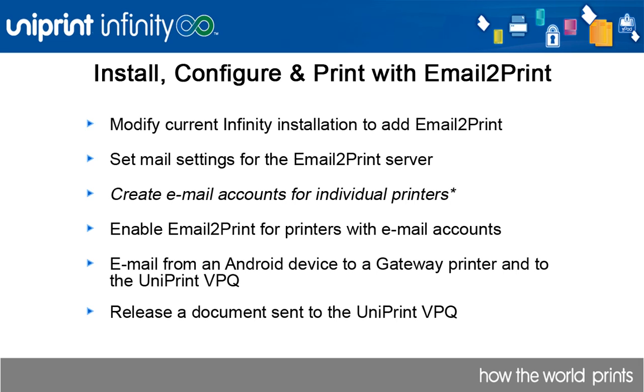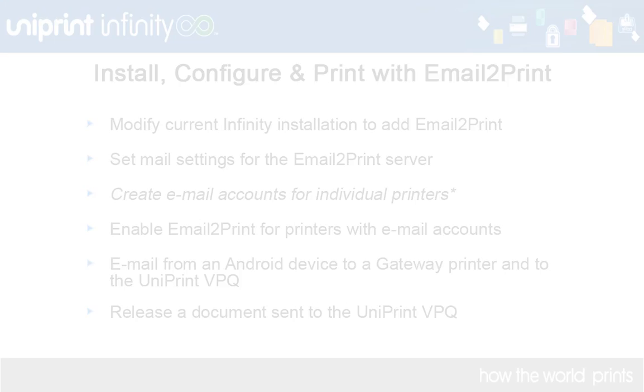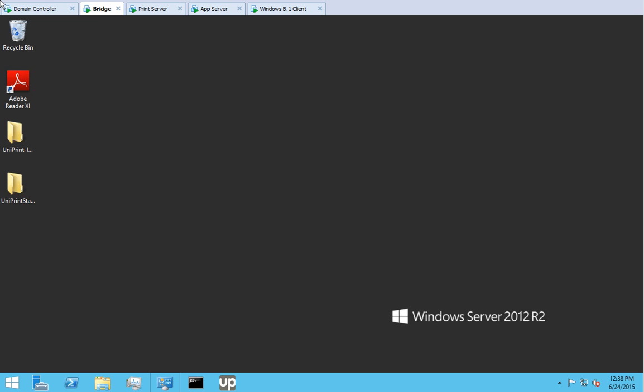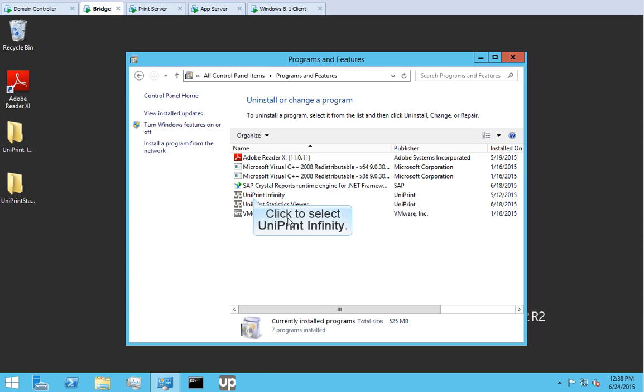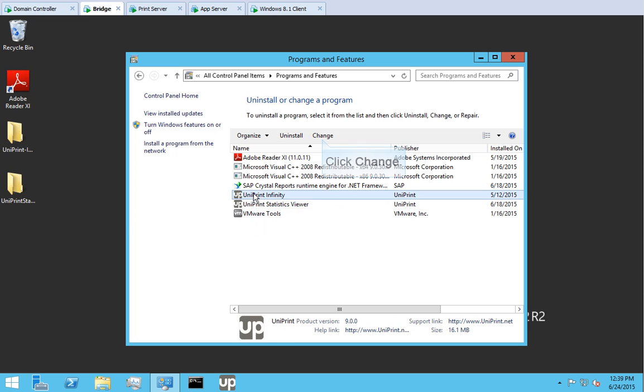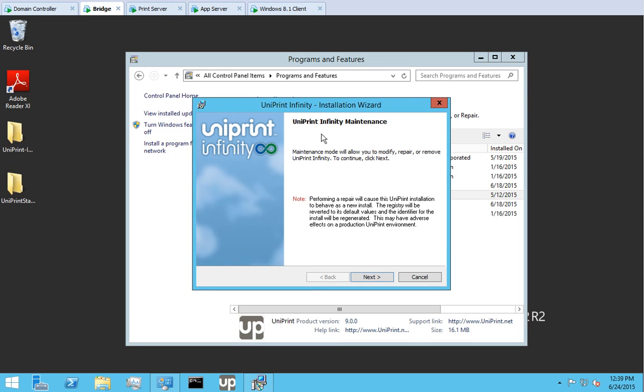Let's get started by installing email to print on the bridge. We already have UniPrint Infinity installed in a print server setup, which enables us to print to network printers. To modify the installation, open the control panel. Click Programs and Features. Click to select UniPrint Infinity. And then click Change.